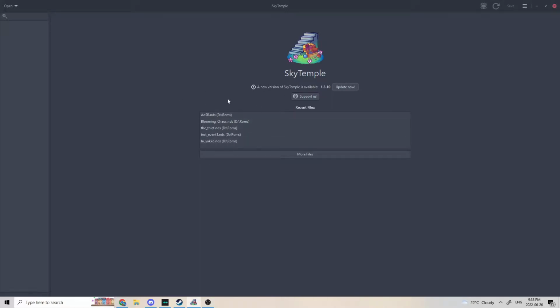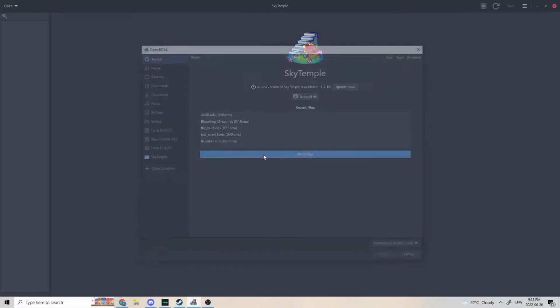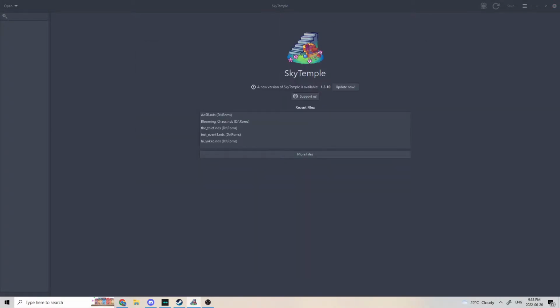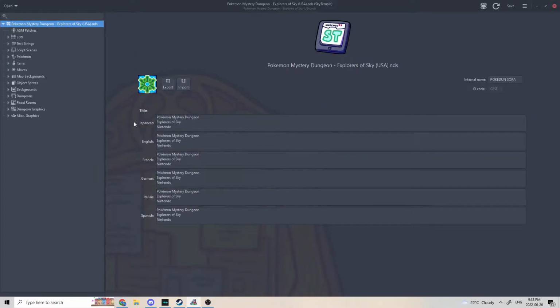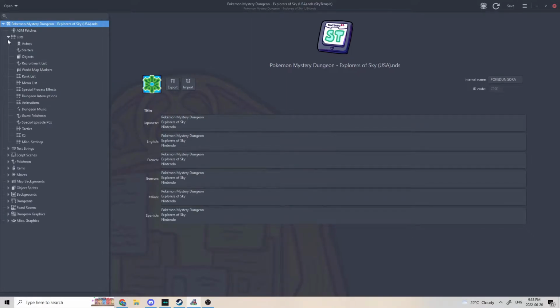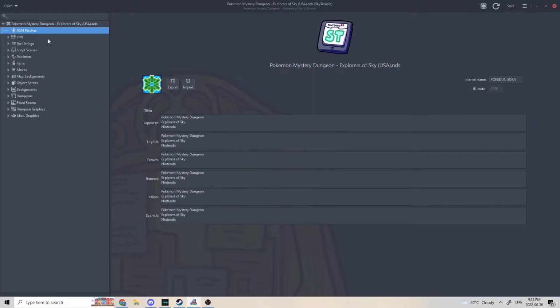In here you normally won't see your Explorers of Sky file. Let me just pull it up real quick. So this is the basic interface. You have a bunch of things to the left here, a bunch of lists, strings. Not all of these are important, especially for mystery mail.